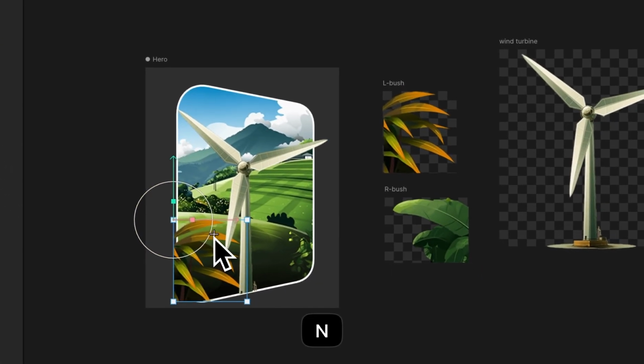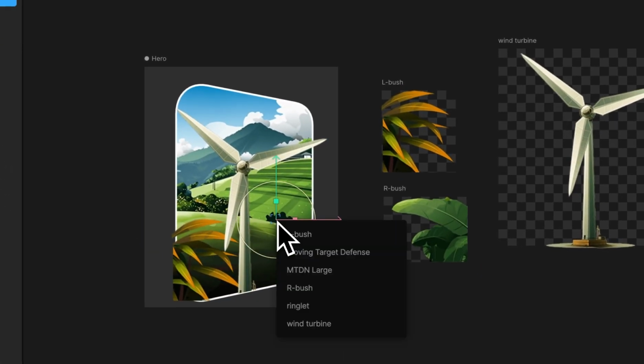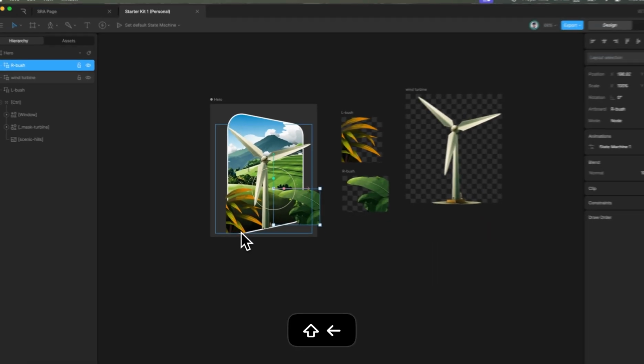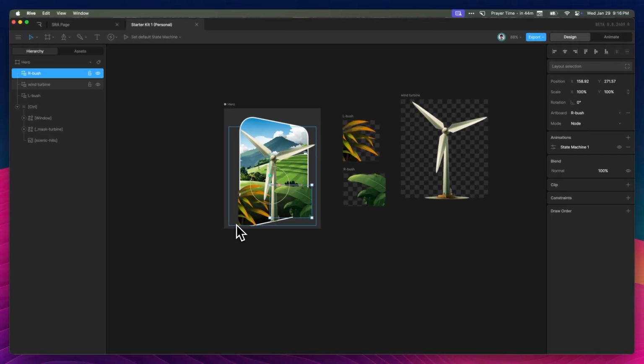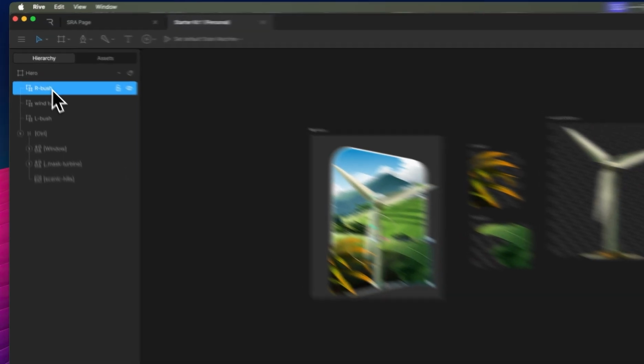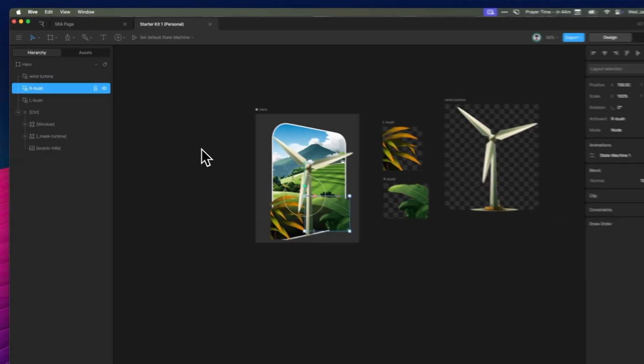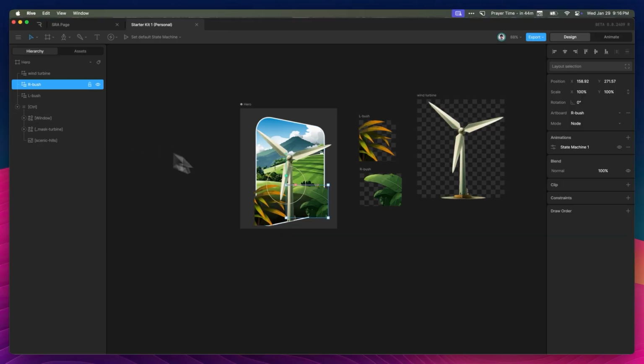And similar, click N again. Let's do it with our R bush. So here, and we're gonna move it roughly around here. Okay. So here we're gonna move it behind it. And let's see how this looks. Well, first, we know it doesn't look great because it's peeking out again.